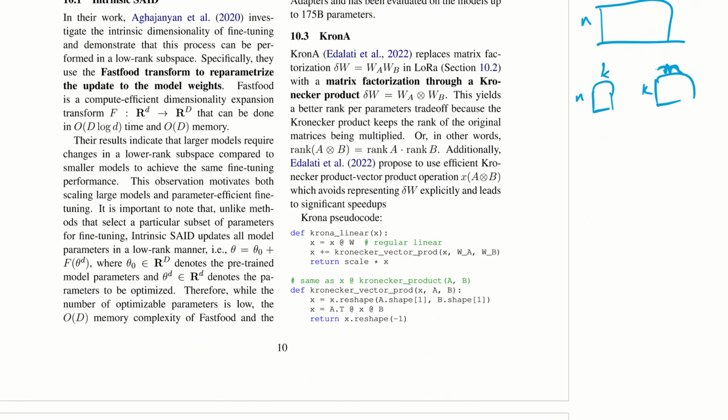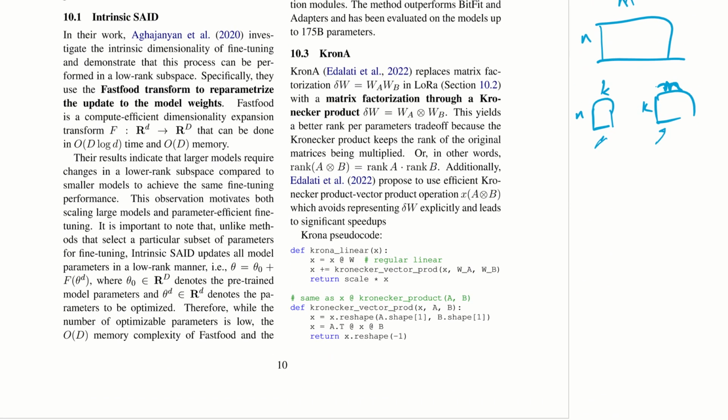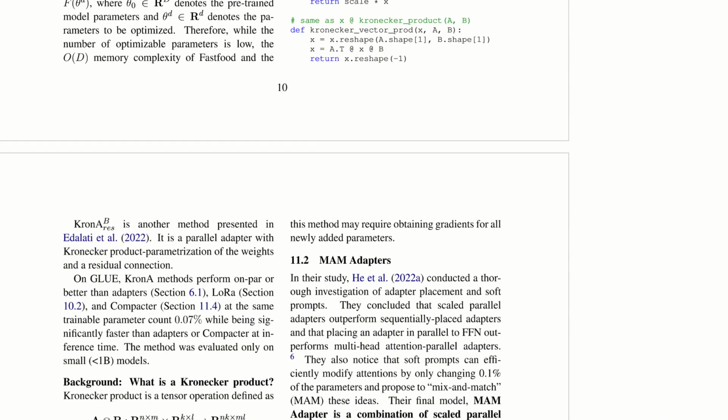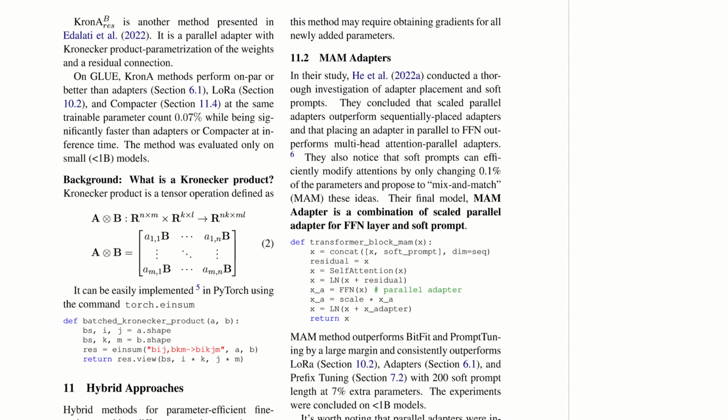Krona is another technique which is very similar. But what they do is, rather than using just the matrix product as the low rank approximation, they use what's called a Kronecker product, which results in a much more aggressive reduction in the number of parameters. So here, let me see if they do have a definition. Yes, they do have a definition here. So this is the definition of the Kronecker product.